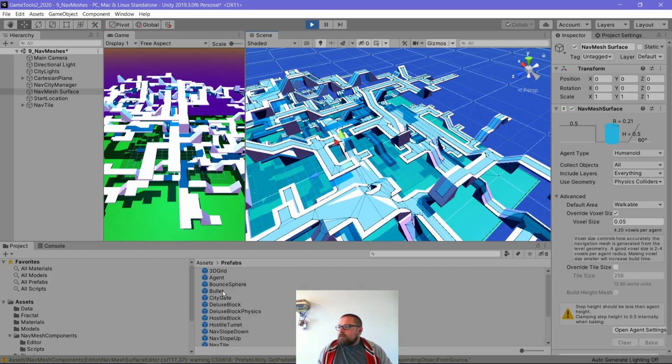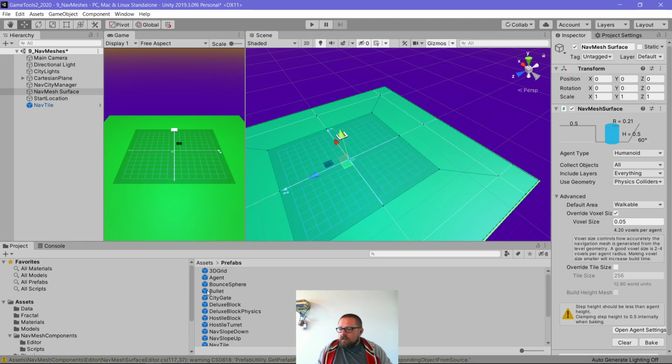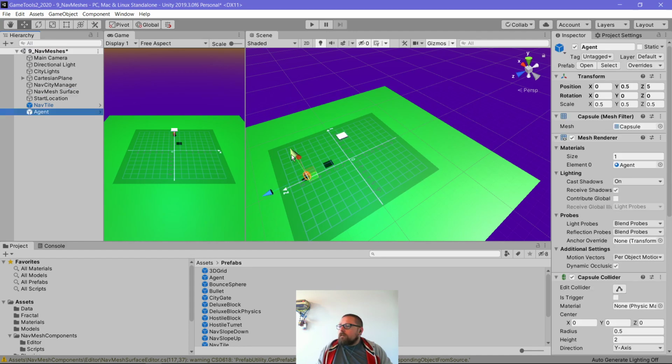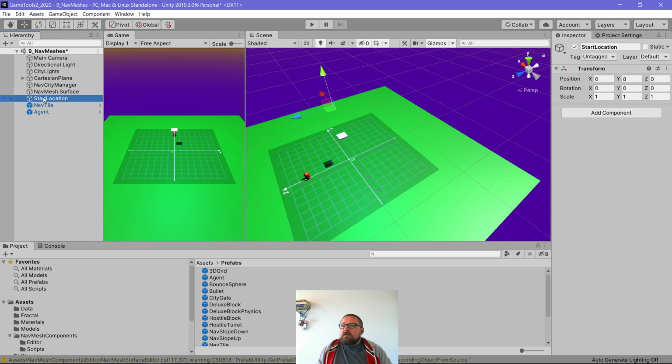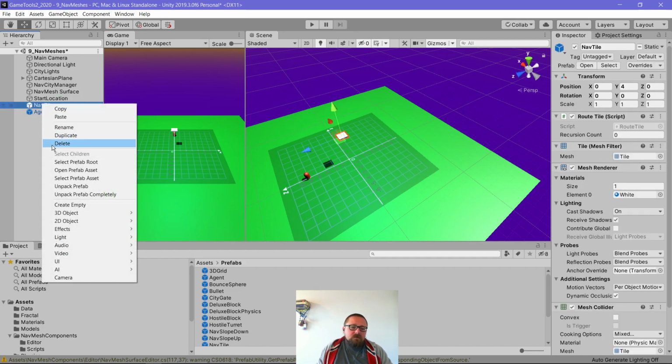Let's drop the agent back in. Actually, let's maybe do it like this. Let's put the agent in the scene, and this tile is also okay. We have a start location transform in the scene, and I'd like to make this special. I'd like to have the Nav City Manager actually put this tile there automatically. Why? It will become a little bit more clear later, but the timing is important, as you can see, so we have to wait for something to be finished.